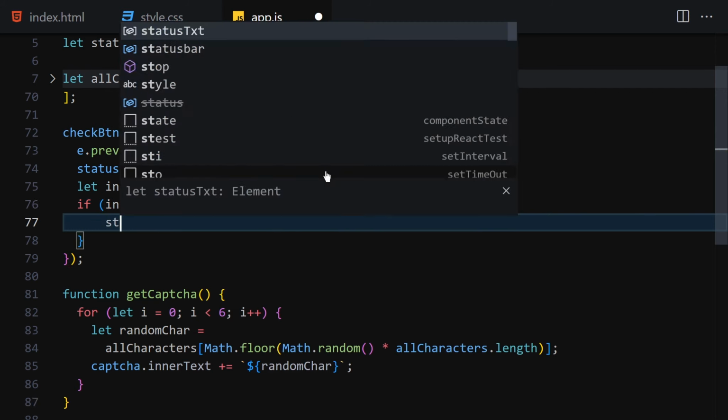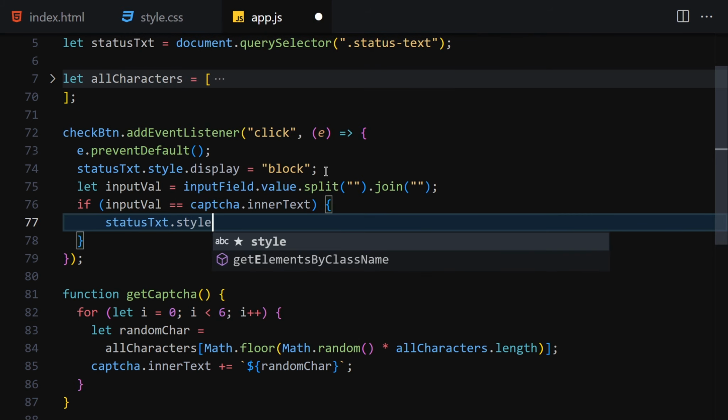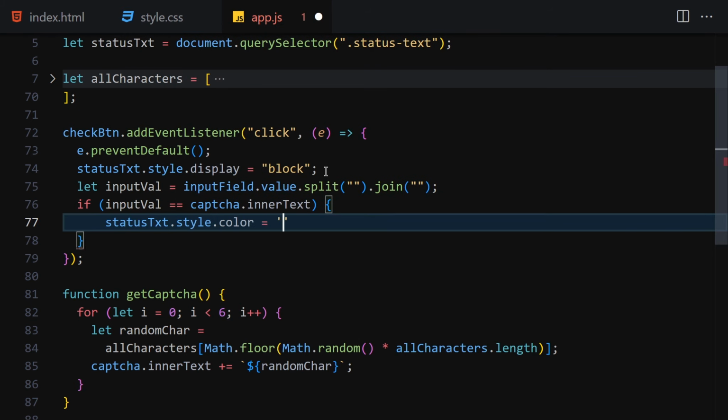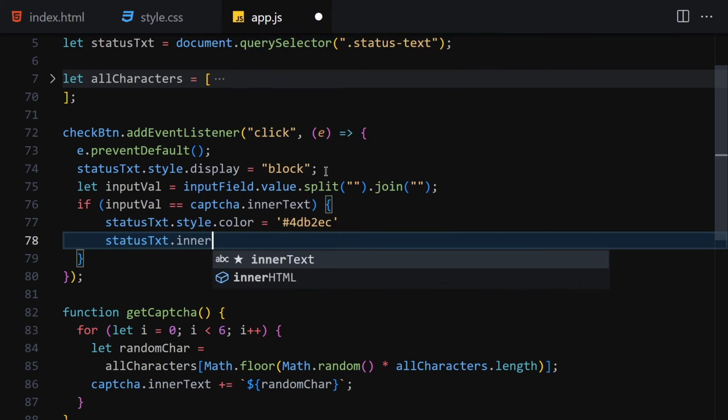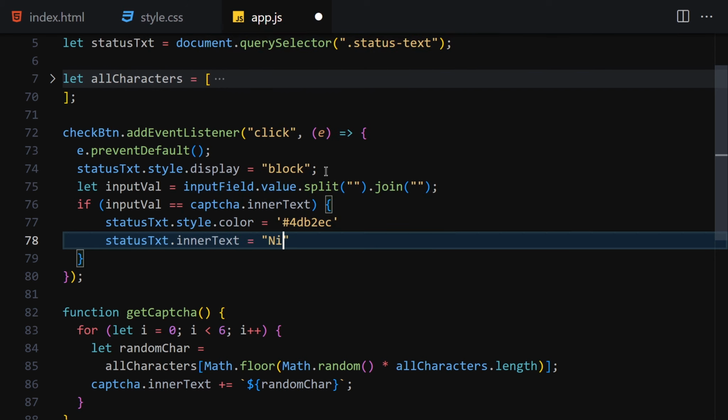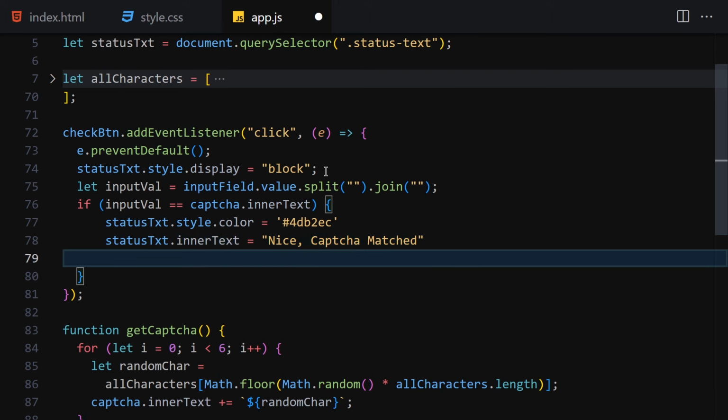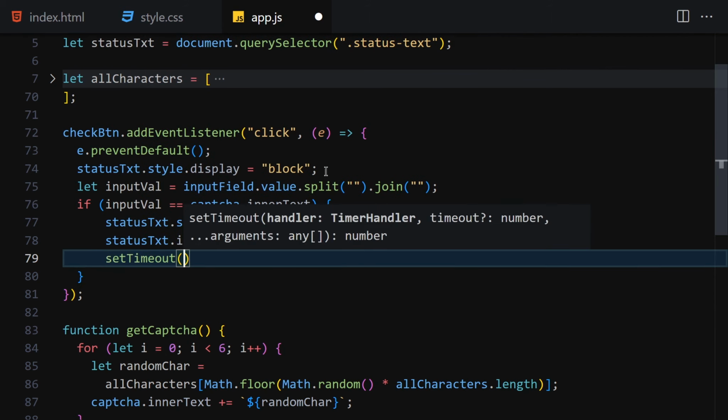So you want to check the status text dot style, and the color will be equal to this kind of color. Let me write it like 4BDB2EC. This will be the color. And now the next thing to do is get our status text and provide the inner text for it, which will be "Nice, captcha match." And here we're going to pass our set timeout function.